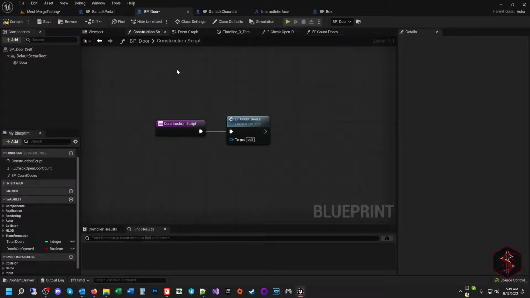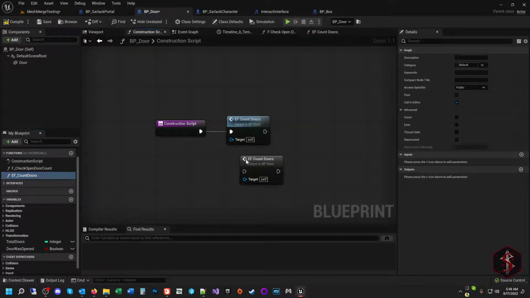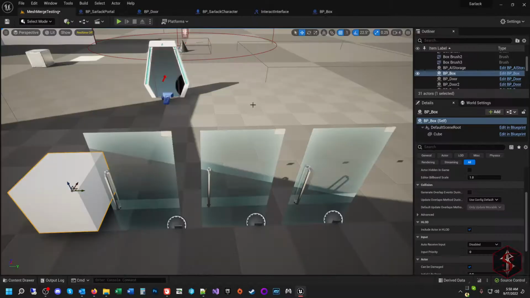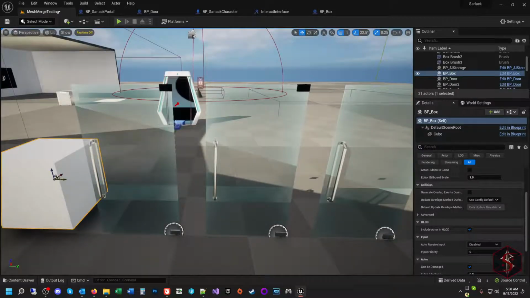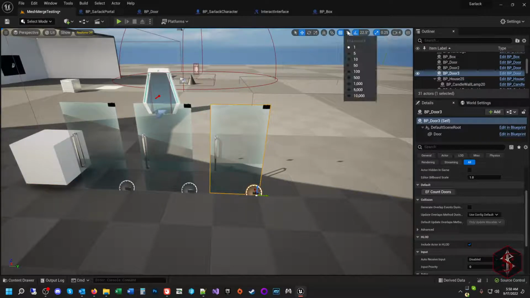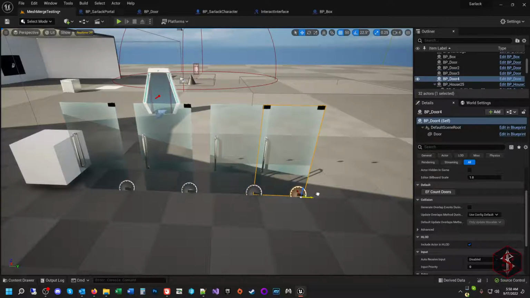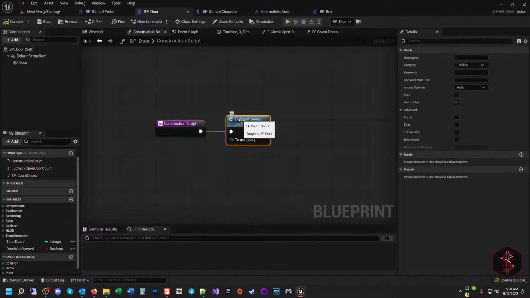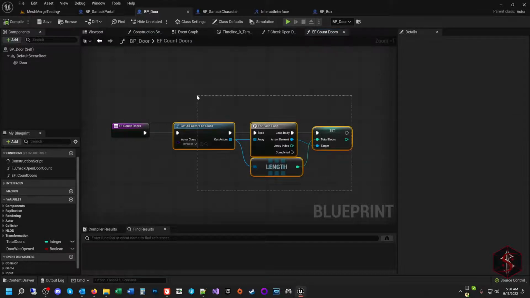So go into the construction script and drag out that function, connect it to the construction script. And then what this will do for you is every time you add a new door, it will run that construction script on this door, calling this function, and it'll update all the doors.